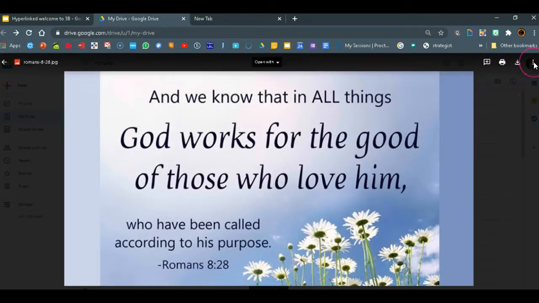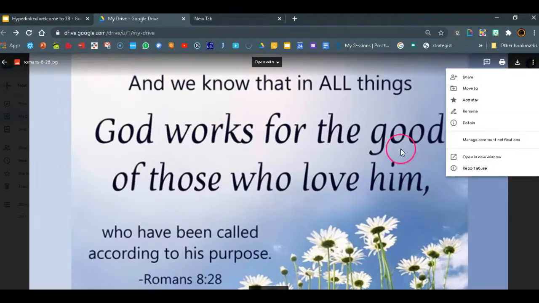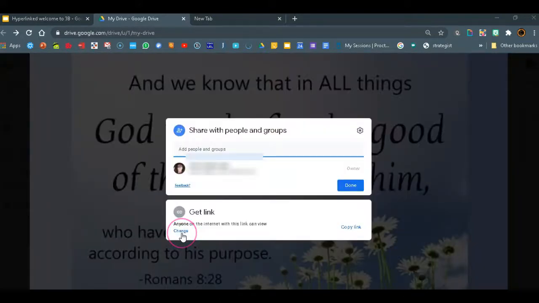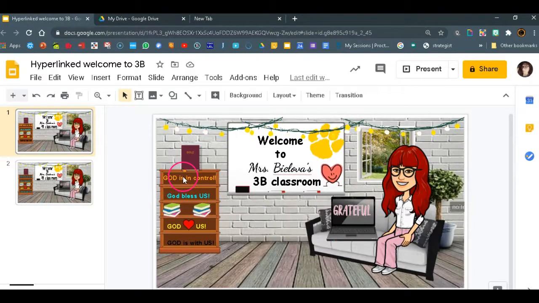Now we're going to go to these three dots, snowman dots, and we'll go to share. Make sure that your permission settings are set for anyone on the internet with this link can view. If you don't have it this way, please make sure you change that over here. This is a really important step, otherwise your students will not be able to open it. So now copy link.